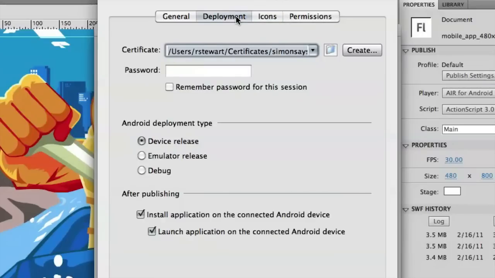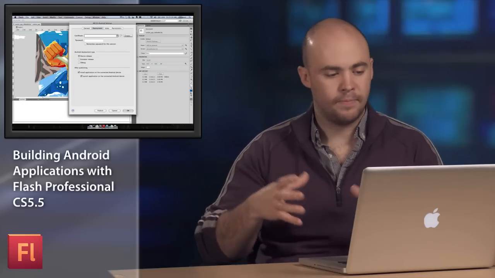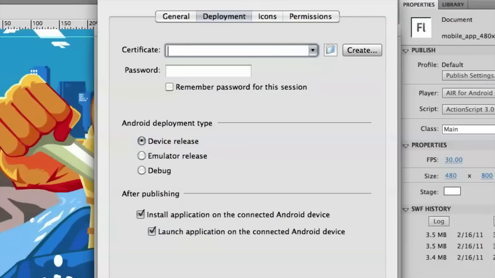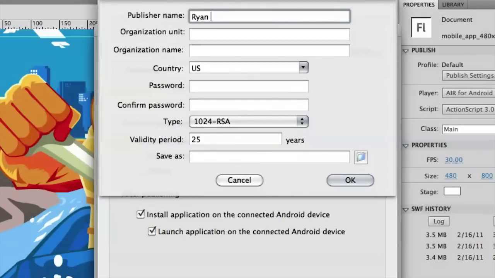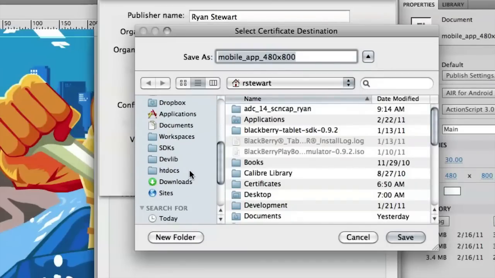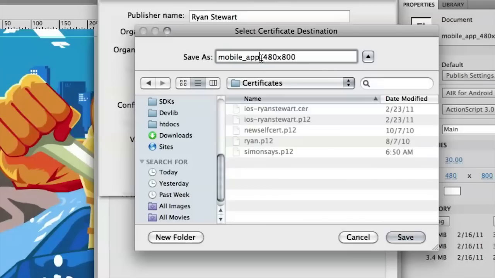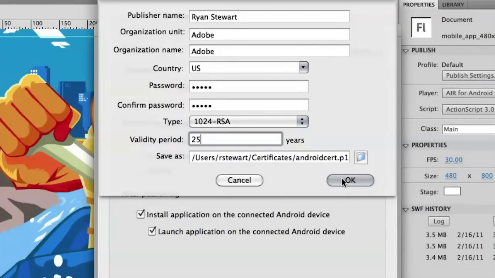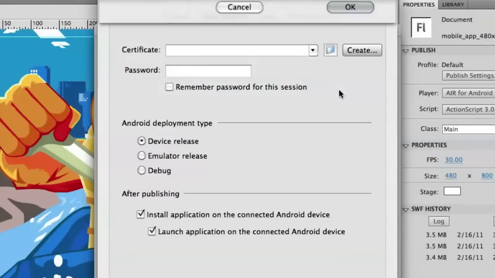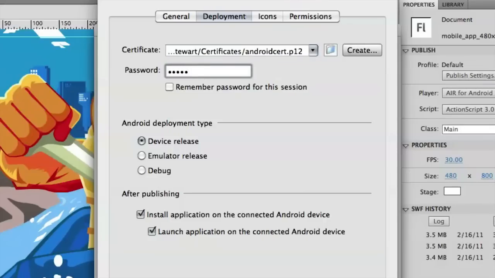And then in the deployment tab, we've created a nice wizard so that you can get up and running very quickly. So we can have an option here where you can create a certificate yourself. Every Android application has to be signed. So we can go through and create our own self-signed certificate. So I'll do publisher is Ryan Stewart, Adobe, my country is US, give myself a password, confirm it. I can set the validity period, so make sure we can be on the Android marketplace. And then I can save the certificate in my certificates directory so I can use it later. And we'll call this one Android Cert. So that's saved. And now I have that certificate being created by Flash Professional. There we go. So now I can type in the password and I can use that to sign my application.